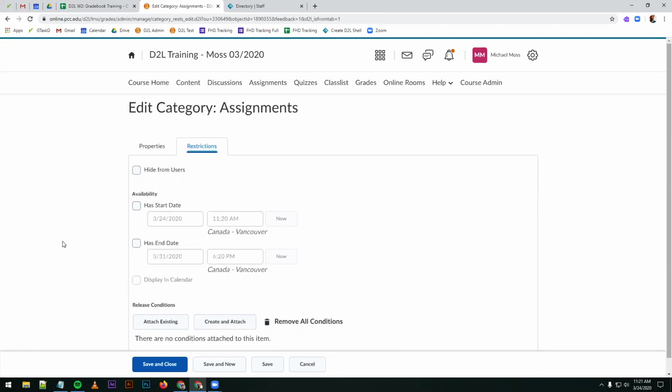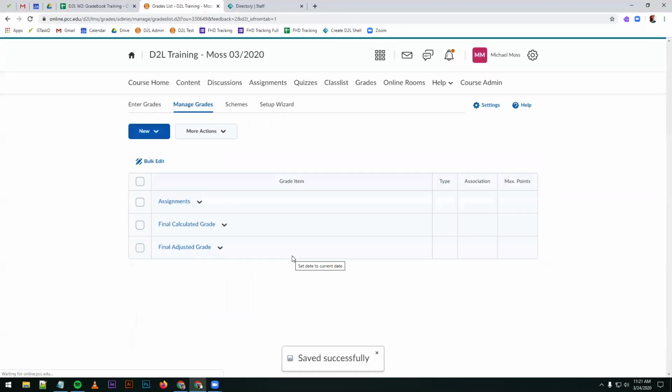The only scenario that I've ever seen this used for a good reason was if you had a grade calculation that you were doing in the background for your own purposes that the students don't need to see. But more often than not, you never want to stop students from being able to see their grade items. So I'm just going to hit save and close, and that is going to create our grade category.